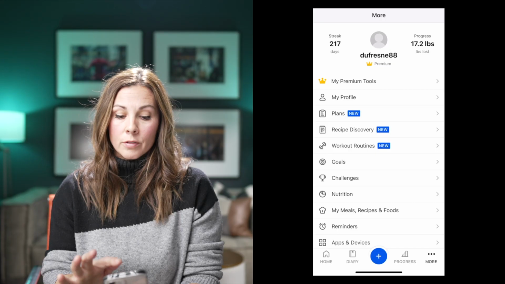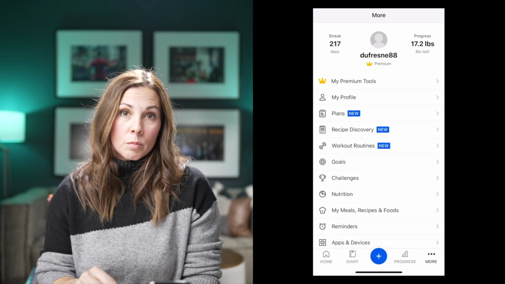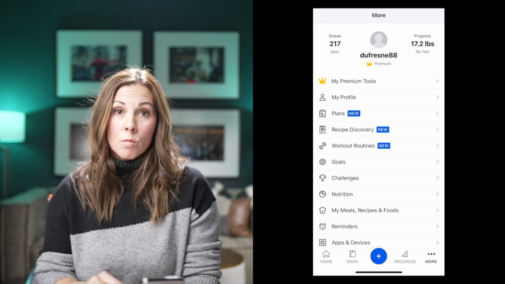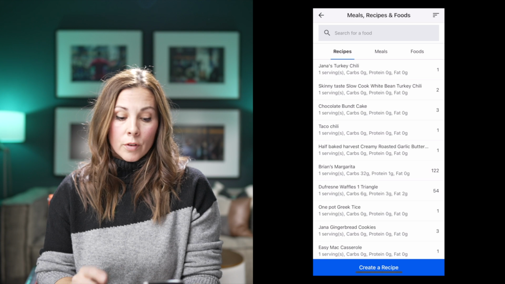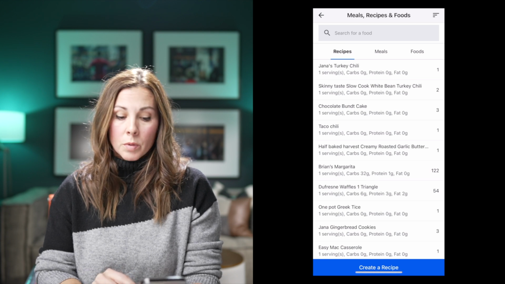But for now, we're going to look at examples. So let's dive in. First, we're going to open up the MyFitnessPal app on your phone. From there, you're going to go down to the bottom right-hand corner and click More, and then look for My Meals, Recipes, and Foods. From there, let's go down to Create a Recipe.